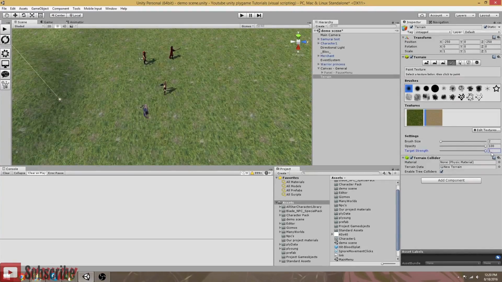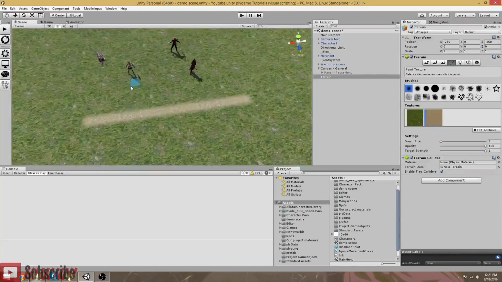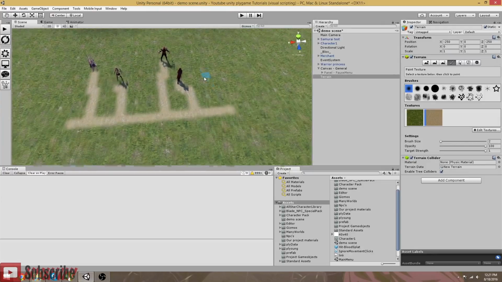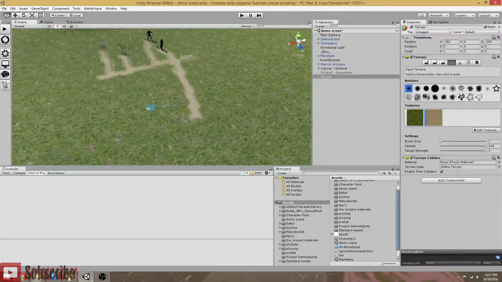Oh, target strength. Make sure you raise your target strength up too. Oops. And yeah, Control Z would undo. There you go. Just random paths for them. I'm just going to continue making random paths here.